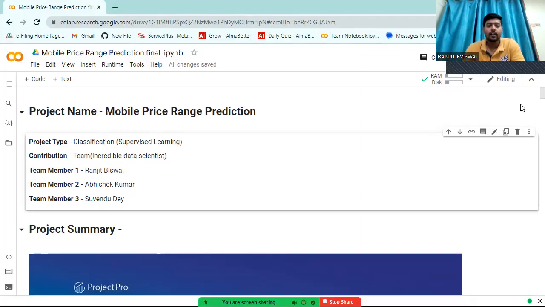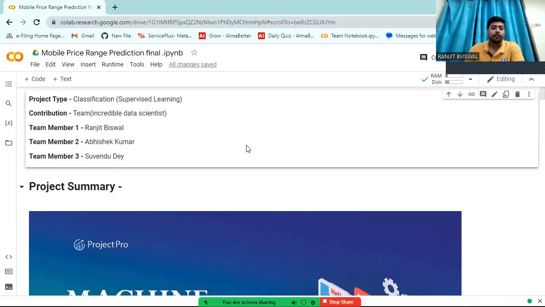Hello everyone. This is my third Capstone project of AlmaBetter. Today my topic is mobile price range prediction. This is a supervised machine learning problem with a categorical target variable. My team name is Incredible Data Science. The team members are me, Ranjit Vishwal, Abhishek Kumar, and Subhendu Dev.